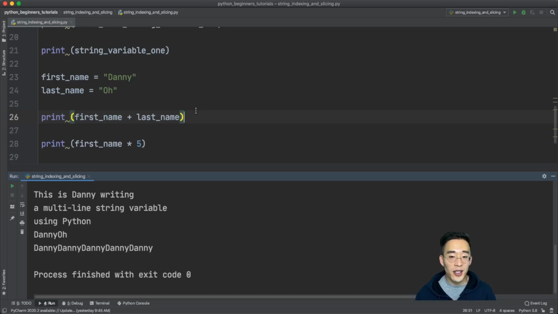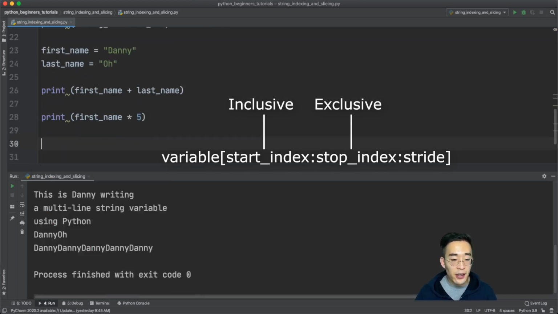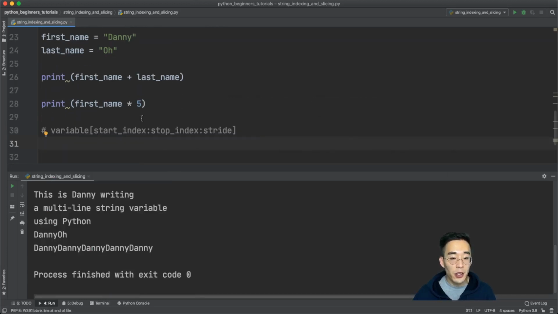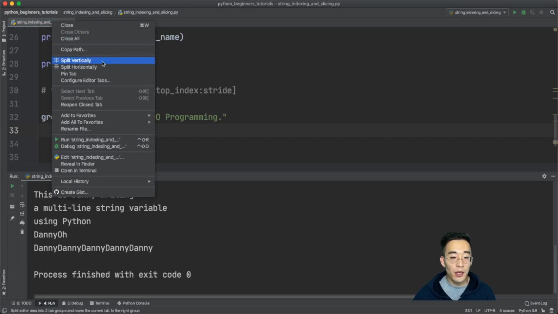So let's get into this. What's shown on the screen right now is the syntax for string slicing. Let me also write this down in the code so that we can access it later. Let me also create a new variable so that we can practice the slicing. And let me also split the screen so that we can refer to this variable on the right side of the screen, and we will write down our examples on the left portion. So I'm going to right click this and then split vertically.